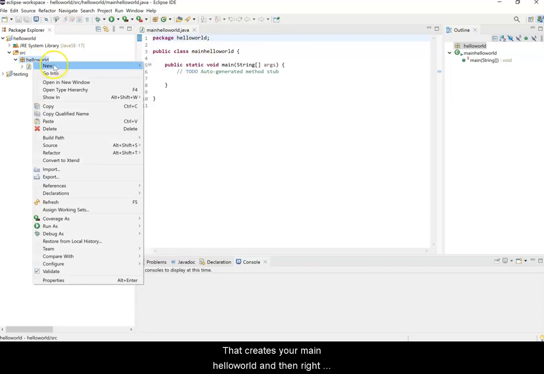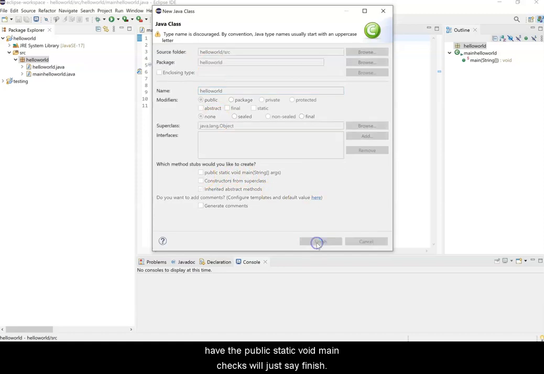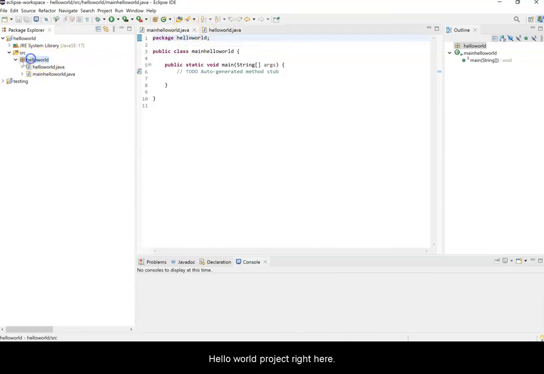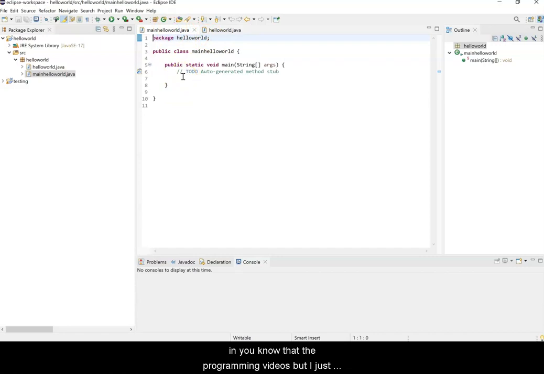And that creates your main hello world. And then right here you'll say new class again. And you'll just call this hello world. Okay. This one will not have the public static void main check, so you'll just say finish. And there is your hello world project right here. And there is your main hello world class and your hello world class, okay? And I get into what all this stuff means in, you know, the programming videos. But I just want to show you how to set up a project, okay?